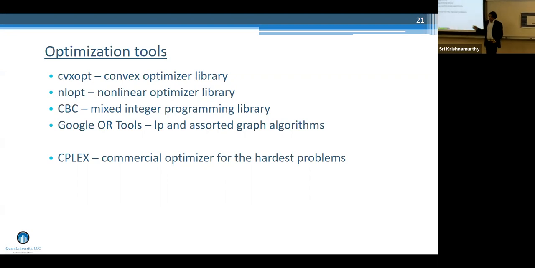And it's a different beast, but it's expensive. But if you have a very, very hard problem that you need to solve, that would be the way to go. And I think MATLAB has an optimizer as well.